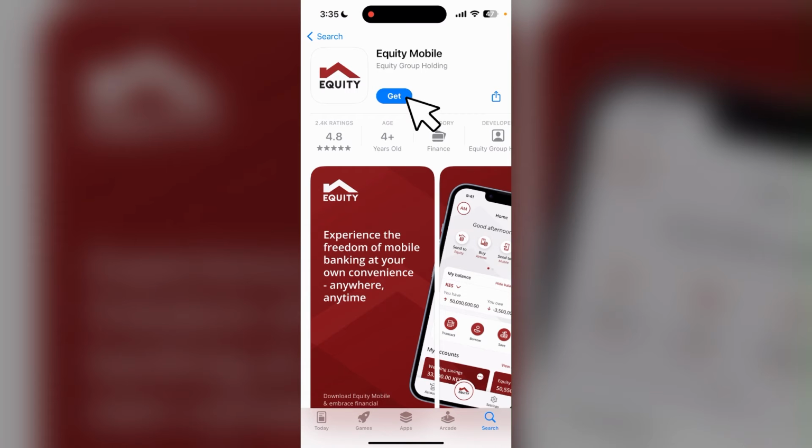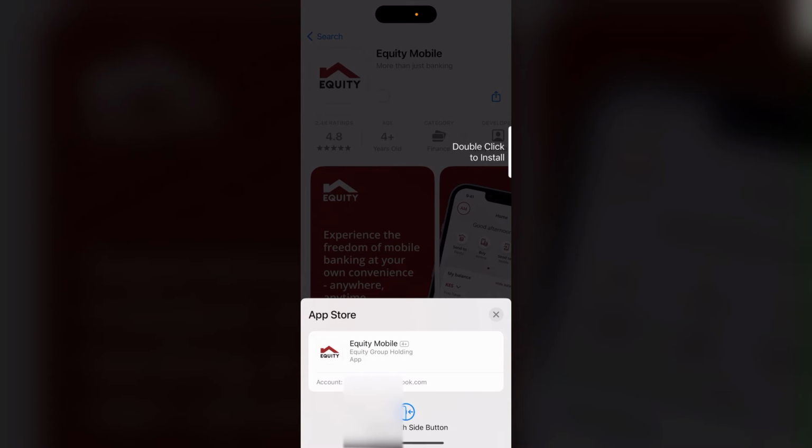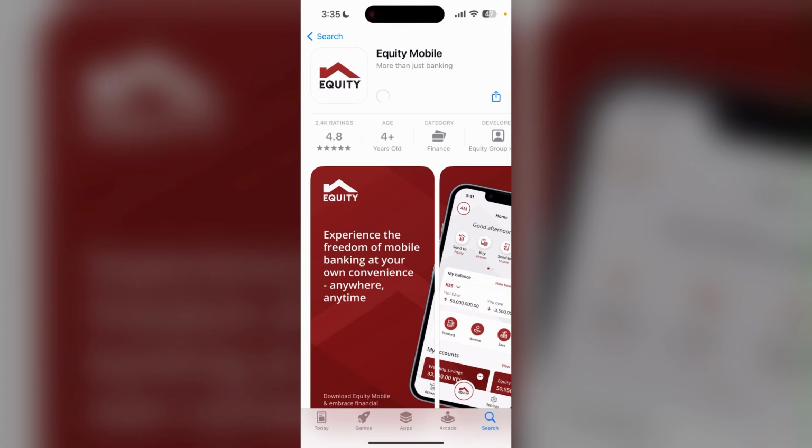And now click on Get. You need to verify with your Face ID, fingerprint or a passcode. After the verification is done, your download will be started shortly. After the download is finished, click on Open to use the application.